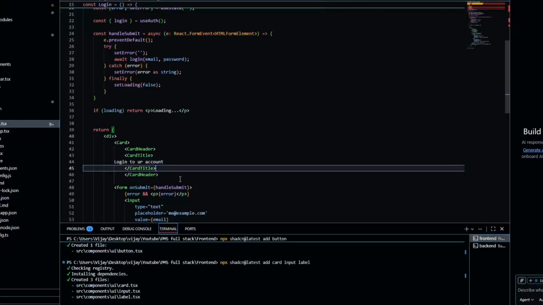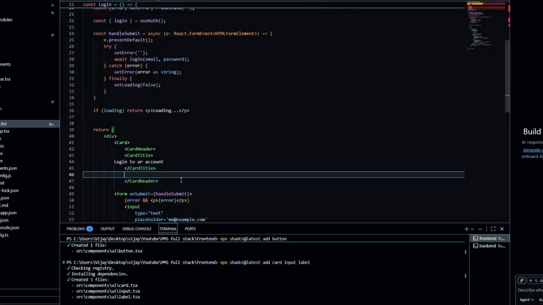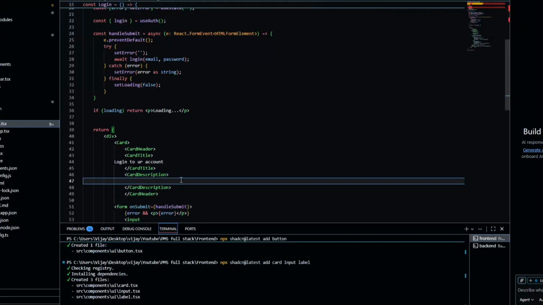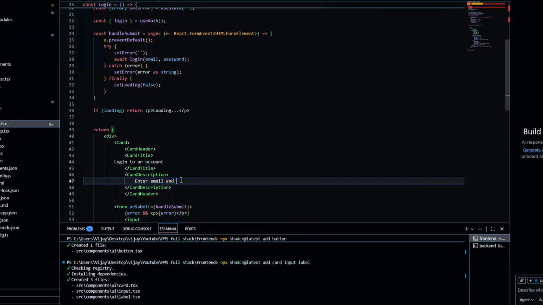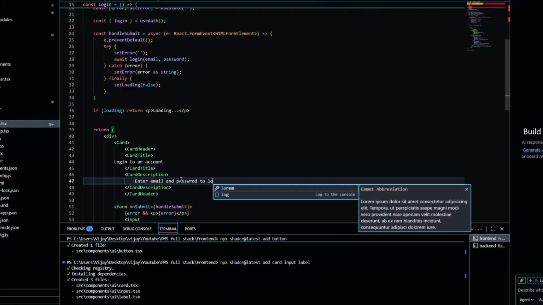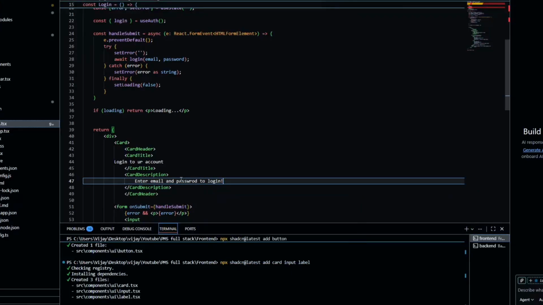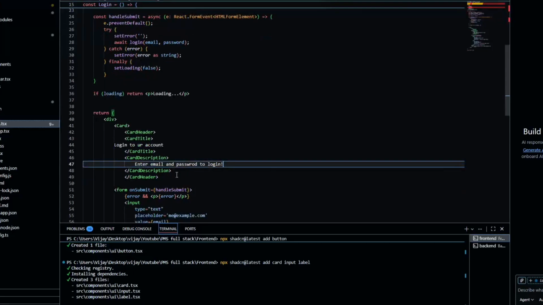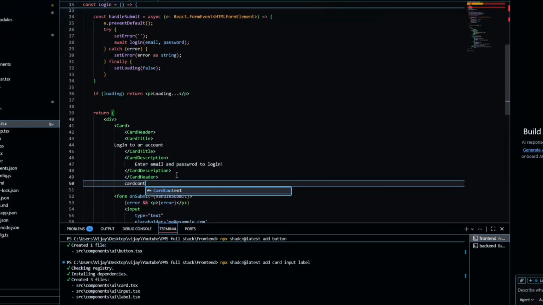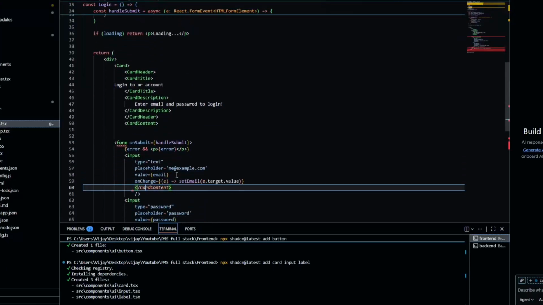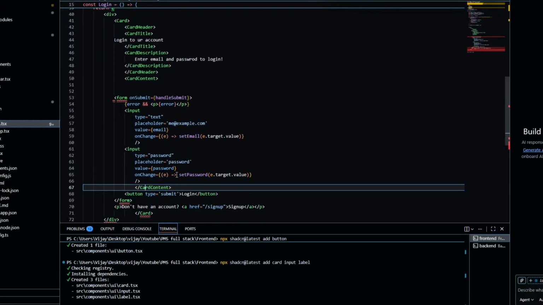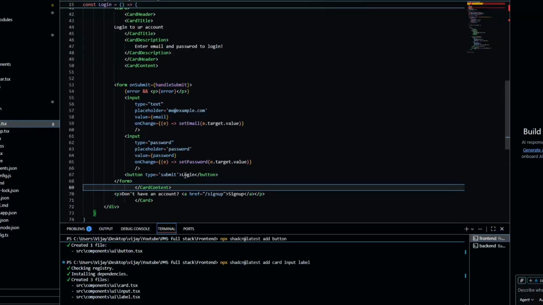Then we have card description. Let me add card description. It is going to be: enter email and password to login. I will add that in the card description. It is perfect. Next, I am going to add card content here. Under that, we will put the card content where the form ends. So here our card content will end.